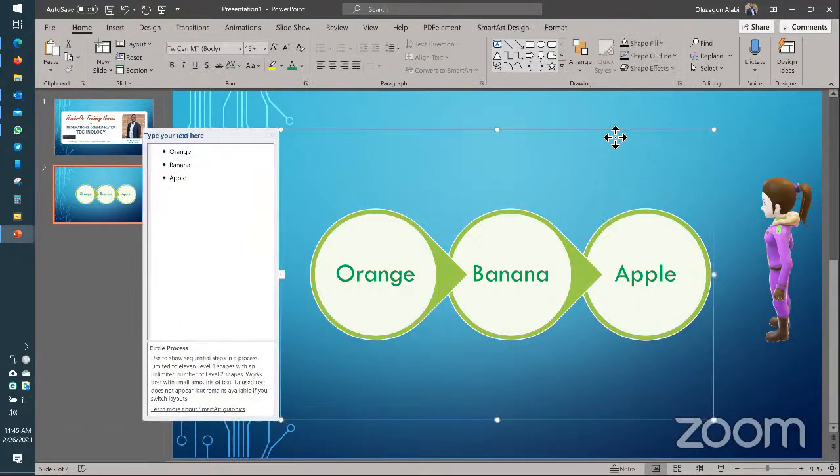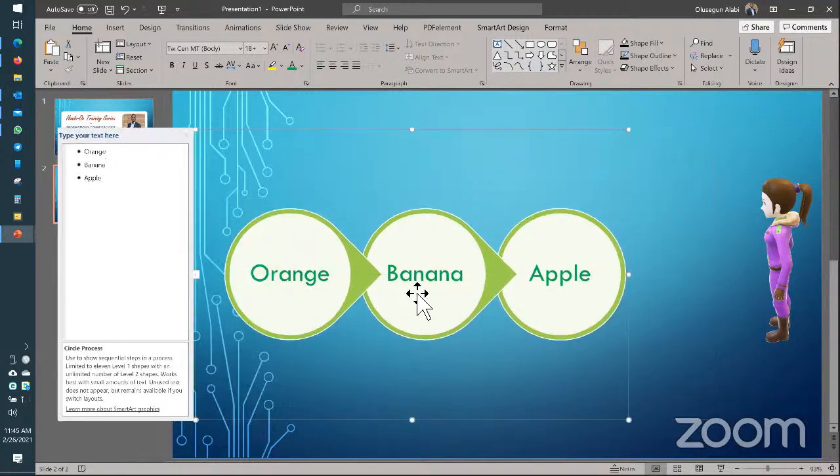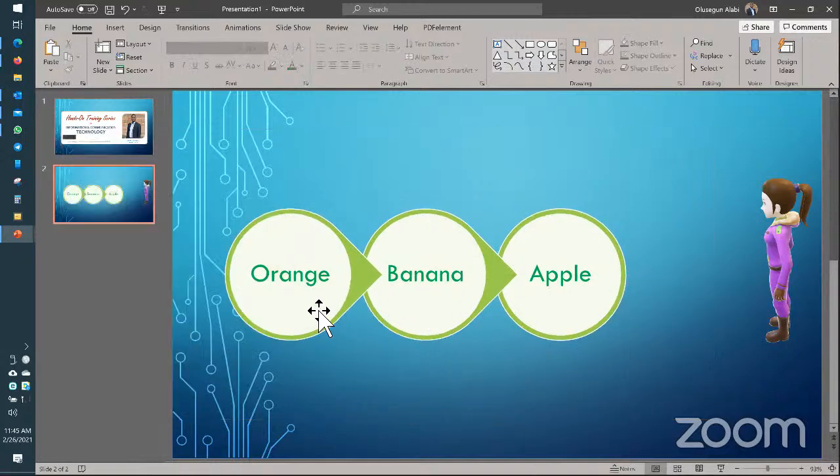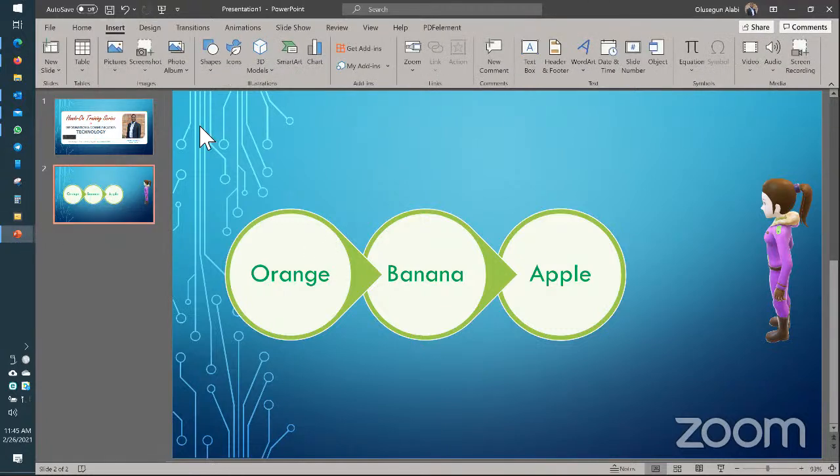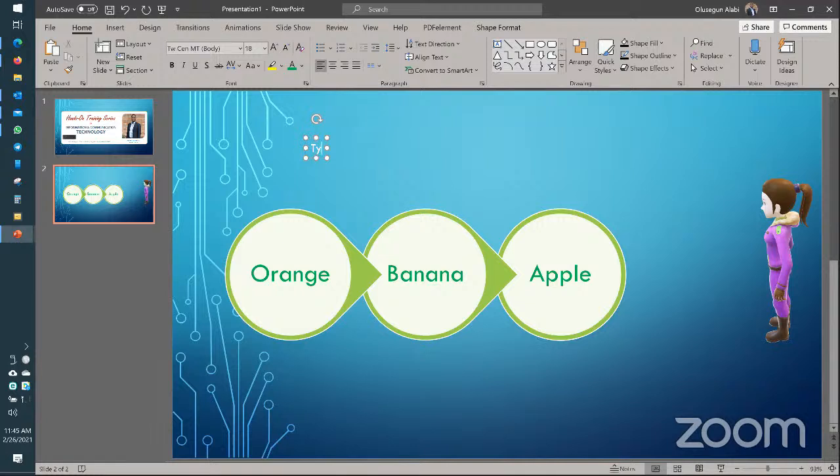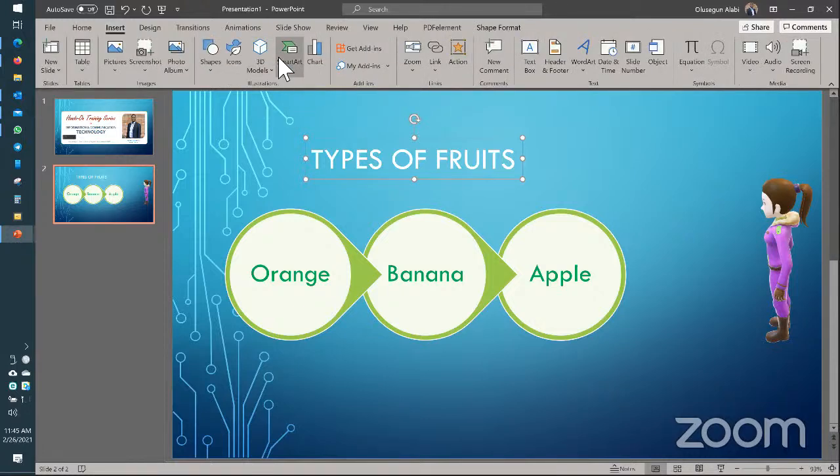Now, this is SmartArt that you can actually use to demonstrate whatever you want to do. Then at the top, I can put the topic, I can put a text box and say types of fruits. So with this, I have the title of it. Yeah, so that's about SmartArt.